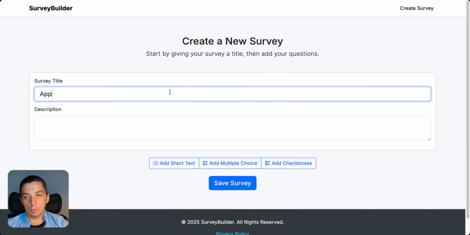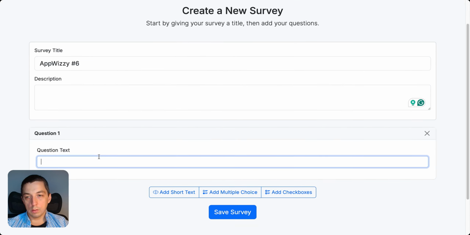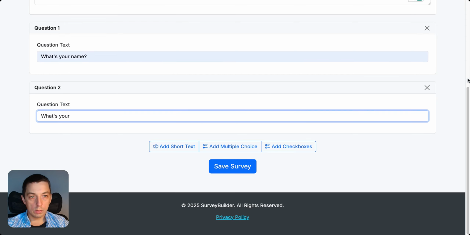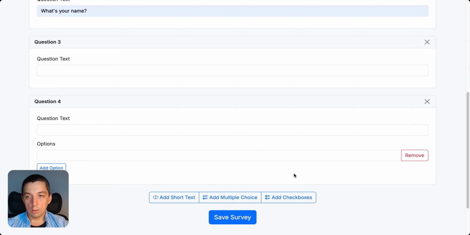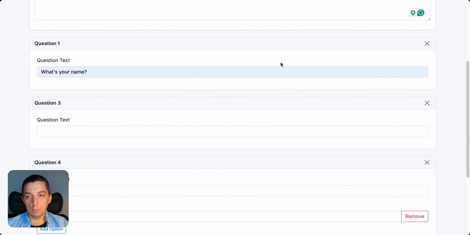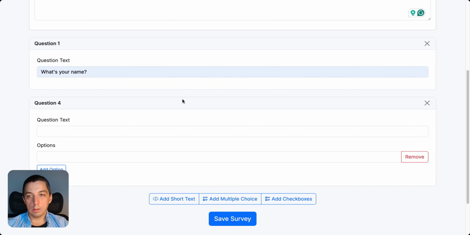Okay, let's try one more time. AppWizzy number 6. Add short text. What's your name? Add multi-choice. What's your country? What was this question? Okay, you see, it lost the. We should have saved this version, I believe, before, right? So let's report this back to AI.